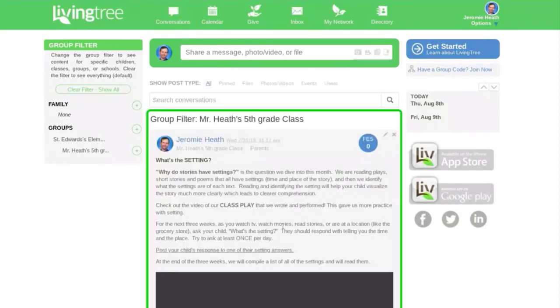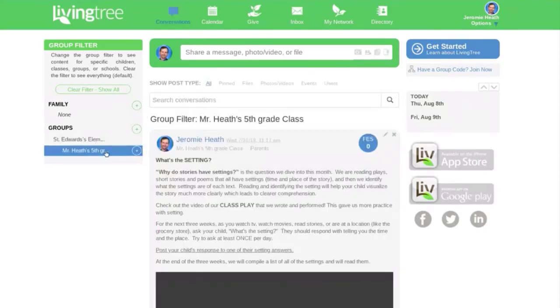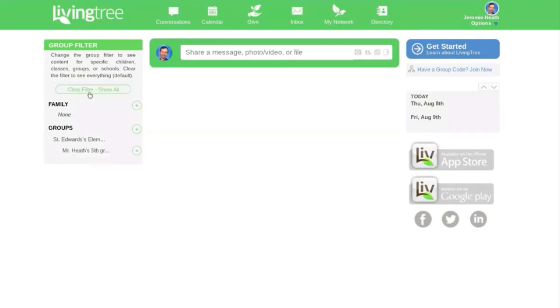If, let's say, Jeremy was the administrator for the school's band club, then he could click on that and only return things from the band club that had been posted to that group. I'm going to clear our filter here. You can always clear the filter that you're on by clicking on Clear Filter Show All. That'll reset this conversation screen.